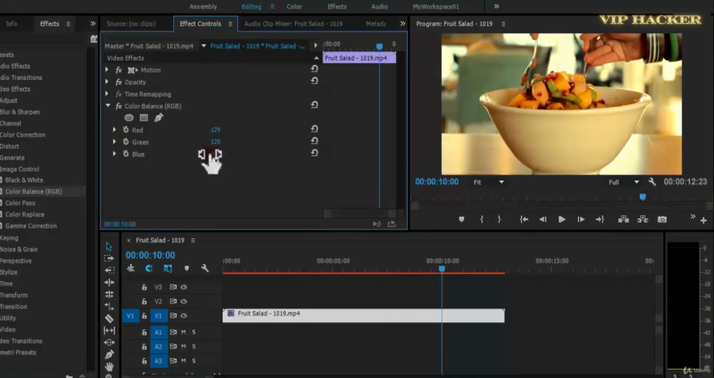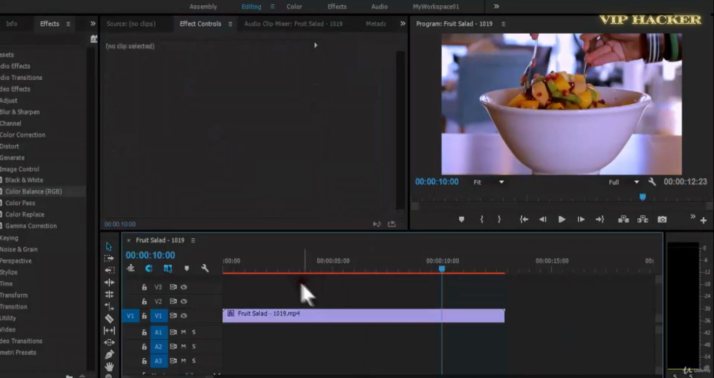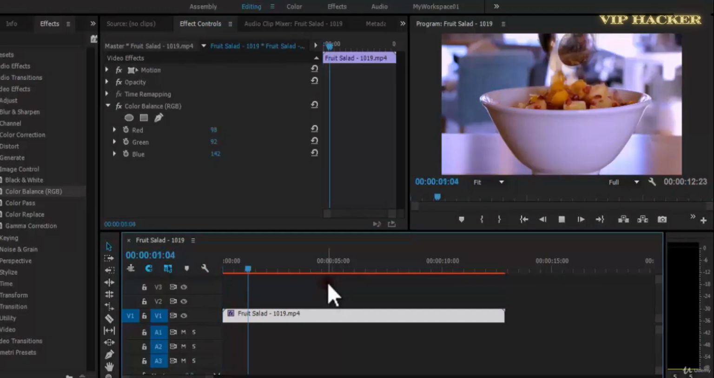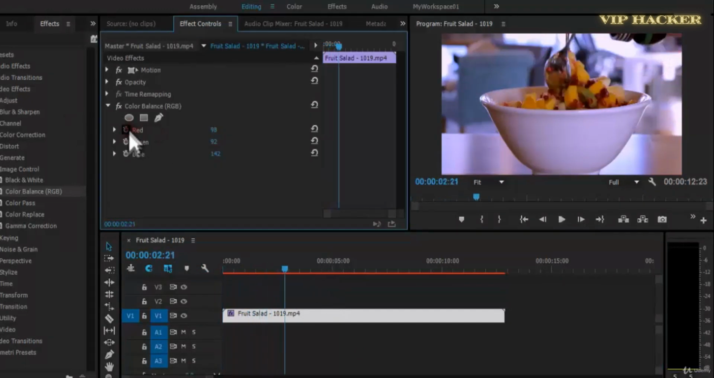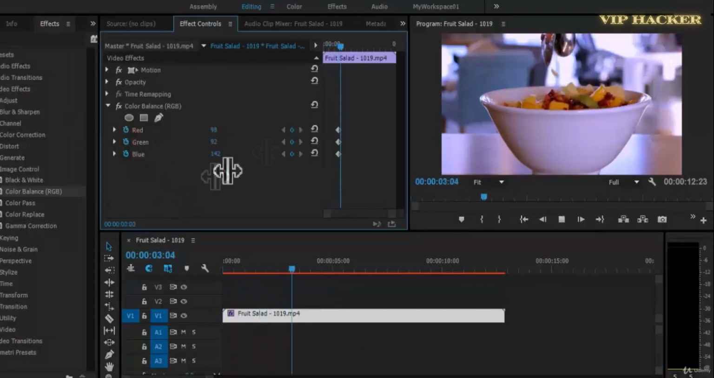In this way, suppose I want more of a bluish tint, then I would decrease the value of the red and green. I want a bluish tint. So in this way, you can have your color balance RGB. You can also animate this by adding keyframes.